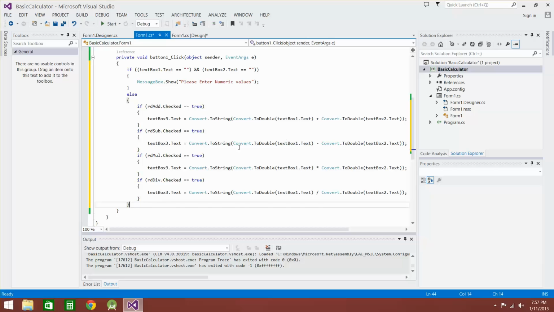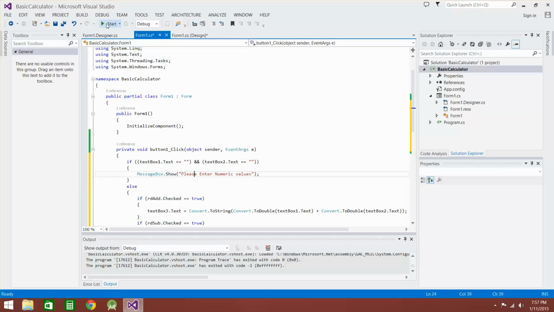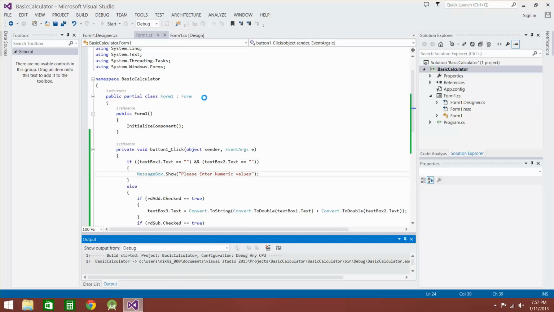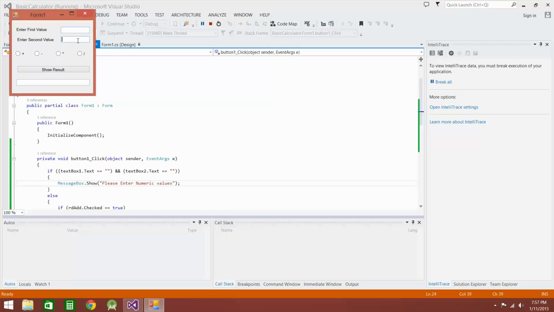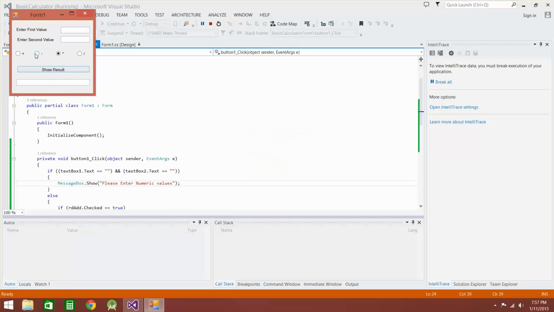I'm going to run it now. So let's go to start. Yeah, I'm not going to enter any value first. I'm clicking on show result. See, we did get a message box saying please enter numeric values. I'm going to click on OK. Now I'm going to enter a value. See, we did get a result now. So we're basically done with our basic calculator.